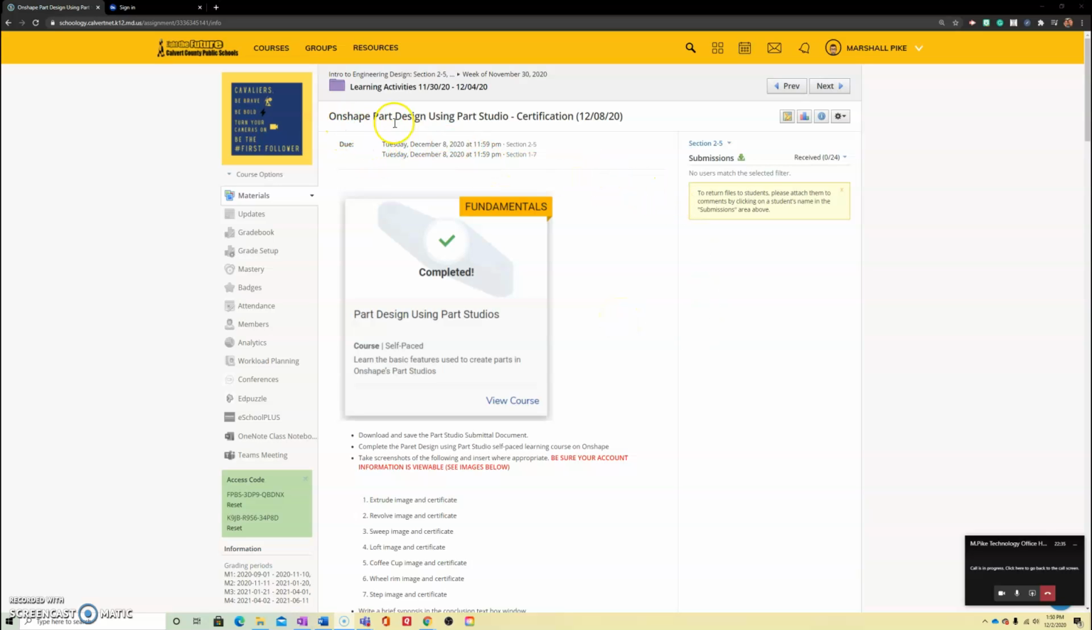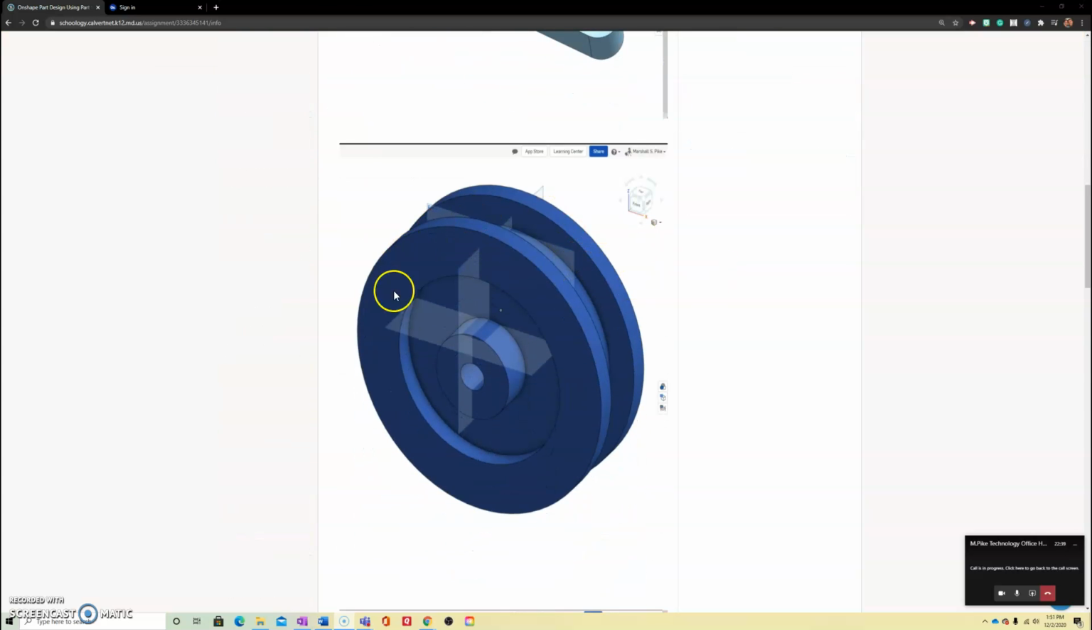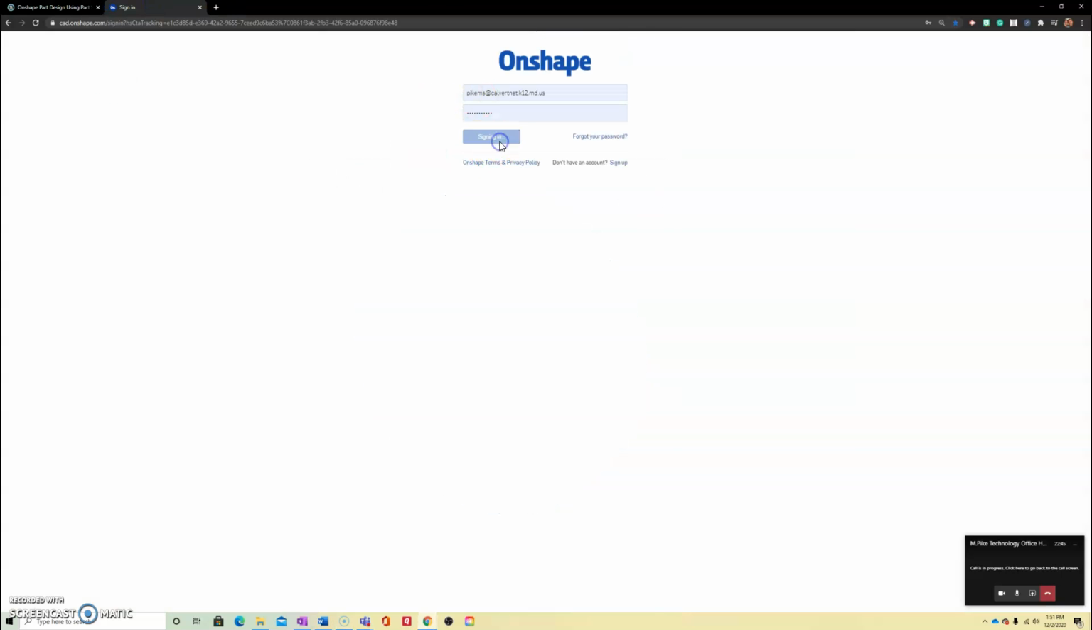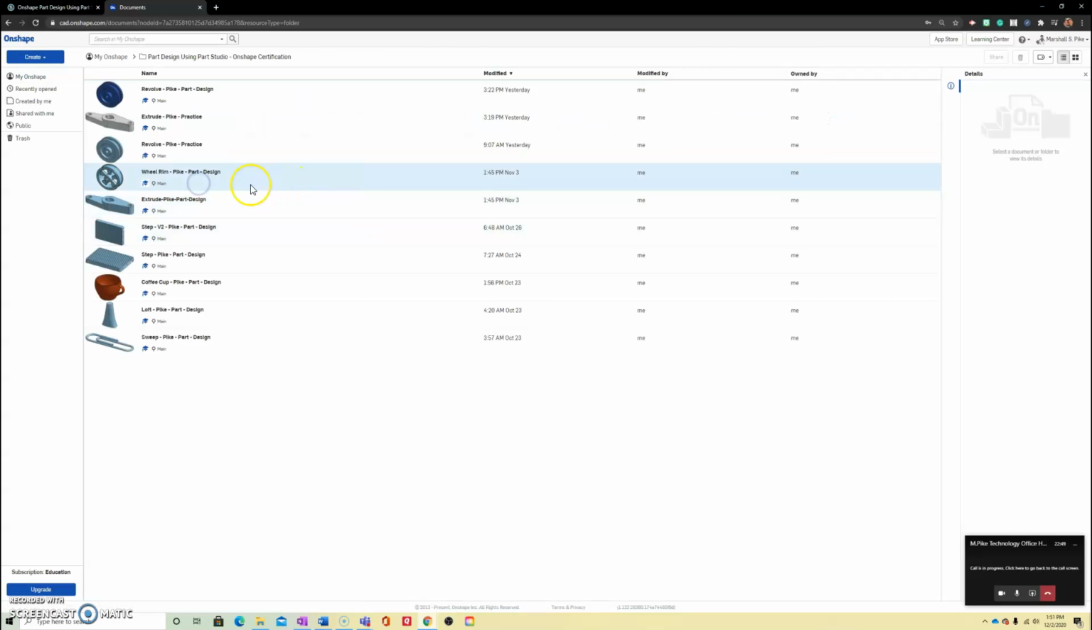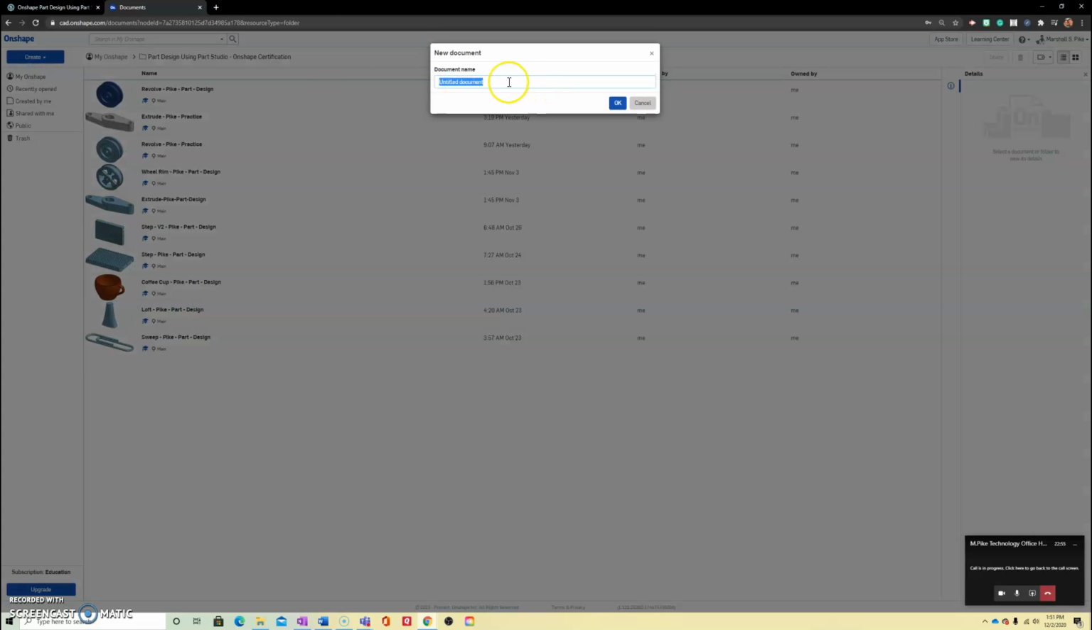Today we're going to be looking at our part design, part studio, and we're going to look at the second part, which is a Revolve feature. So what that'll be is in Onshape, inside of our part design using part studio folder, we're going to go to create, and we're going to create a document.